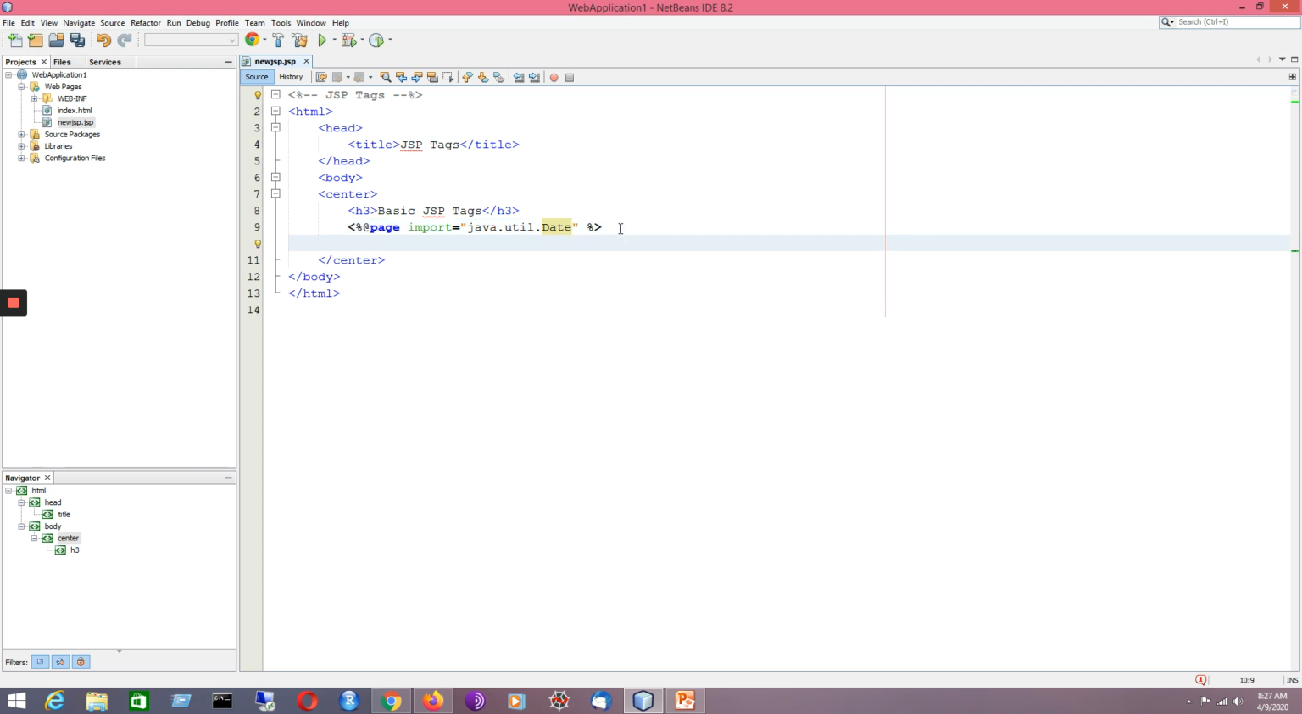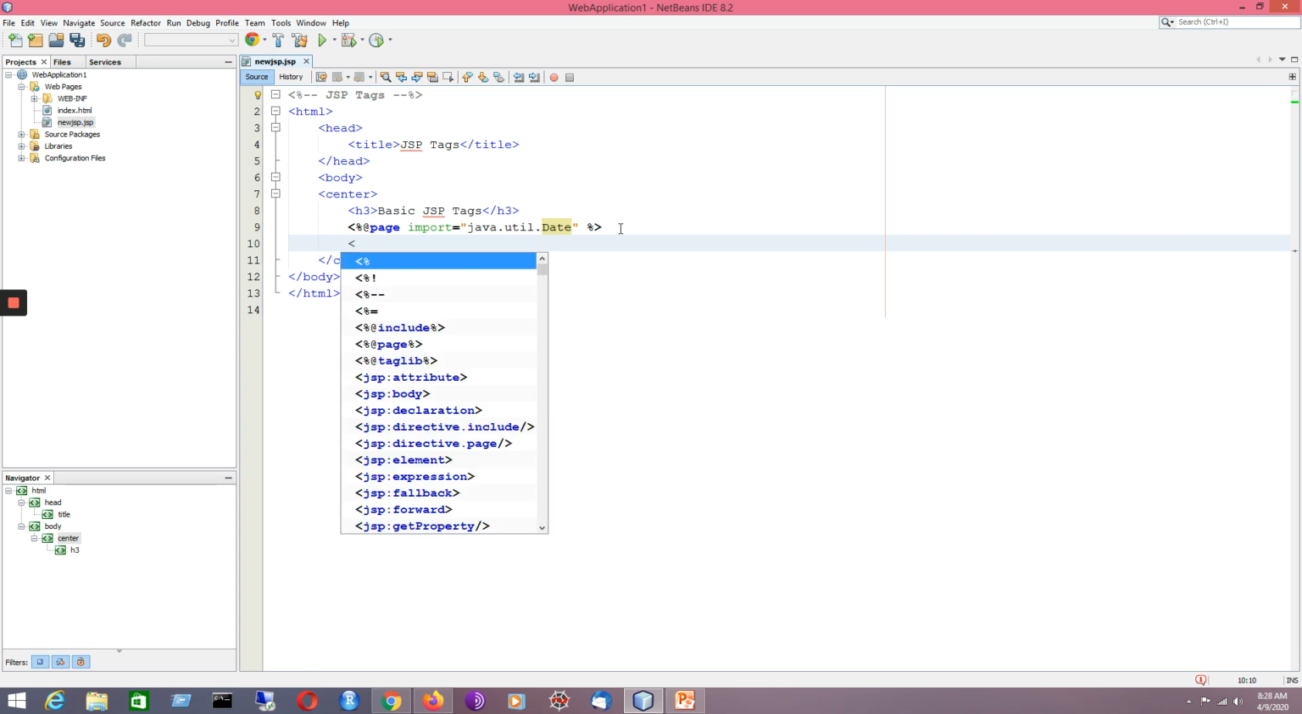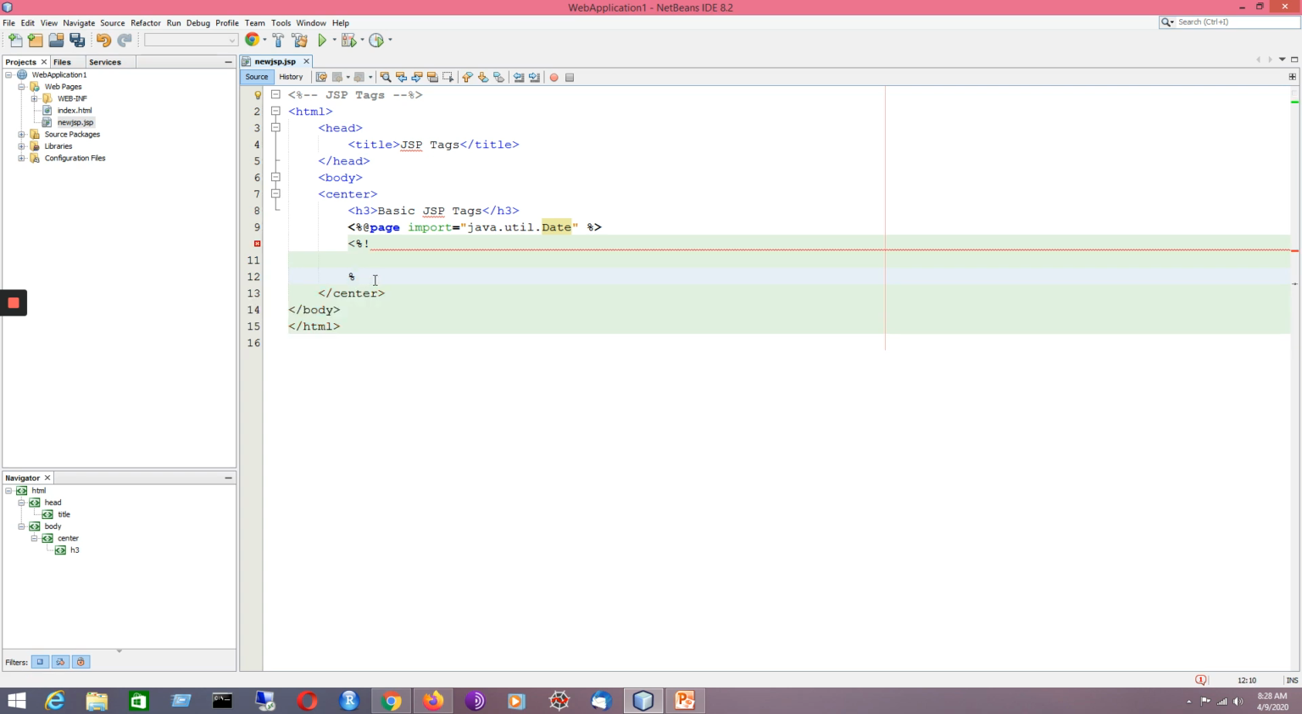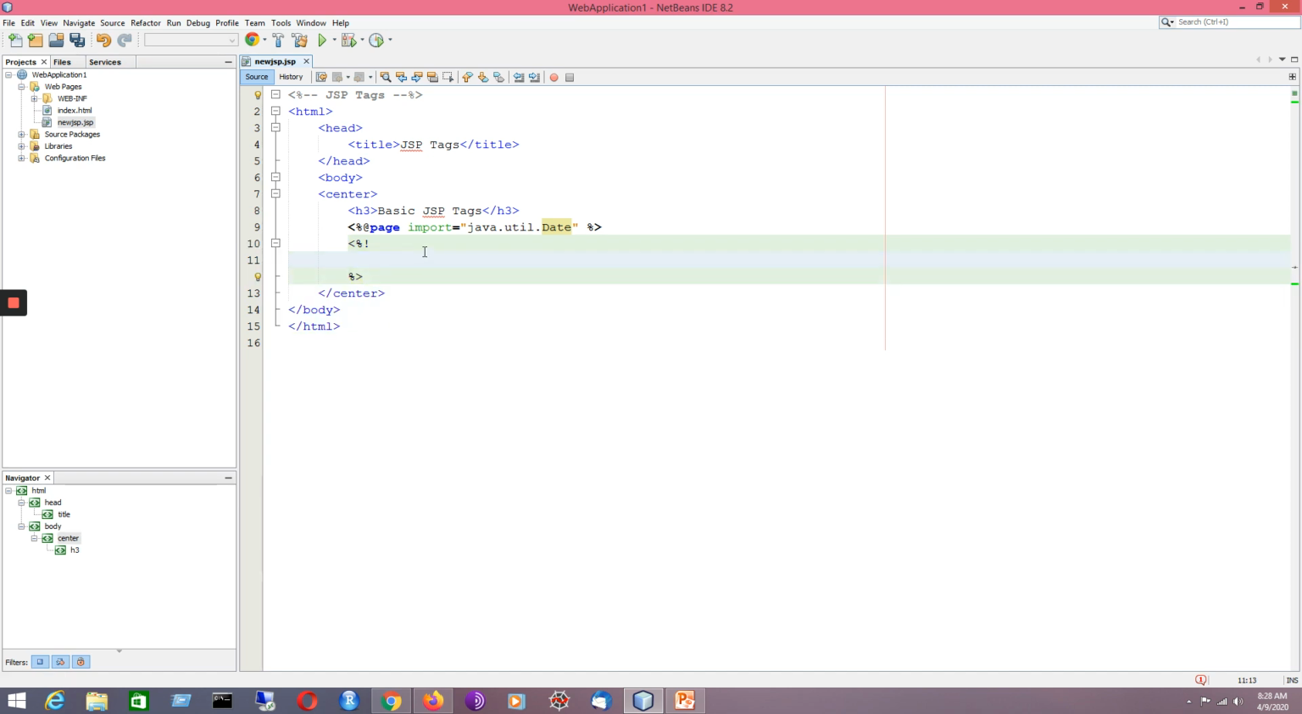Then I would like to use a declaration tag. So it is basically the declaration tag where I can declare variables and define methods. Say I would like to print system date and time. So that is my main objective here. So for that I have created a reference of the Date class.